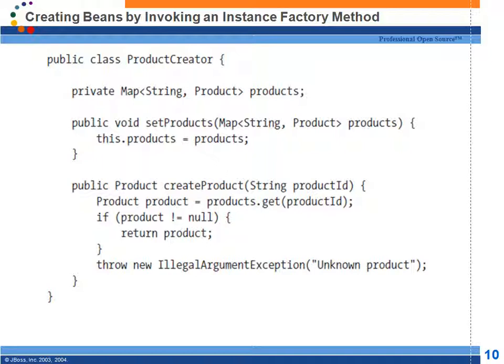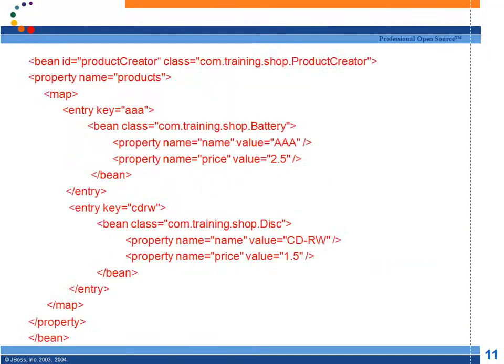Here is a non-static method which is taking a product ID and based on some logic, actually it is looking from the map. Map should be configured already with key and values, right? It is actually looking inside the map and returning it accordingly. Don't worry about what is there inside. Okay. Now the point is, this is a non-static method. I want to create a bean by invoking a non-static method. Earlier we created a bean by invoking a static method. Now non-static method. See how it is.